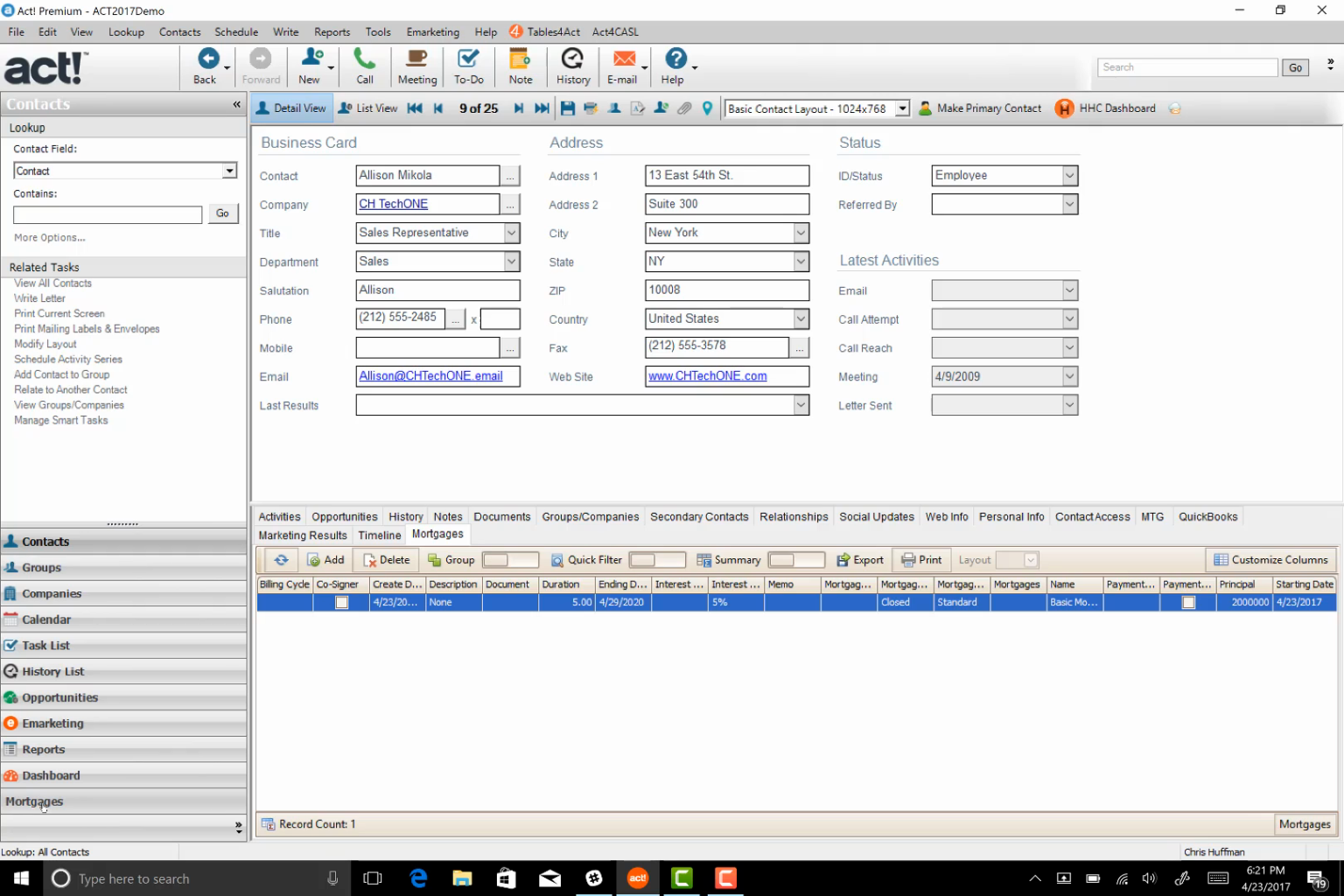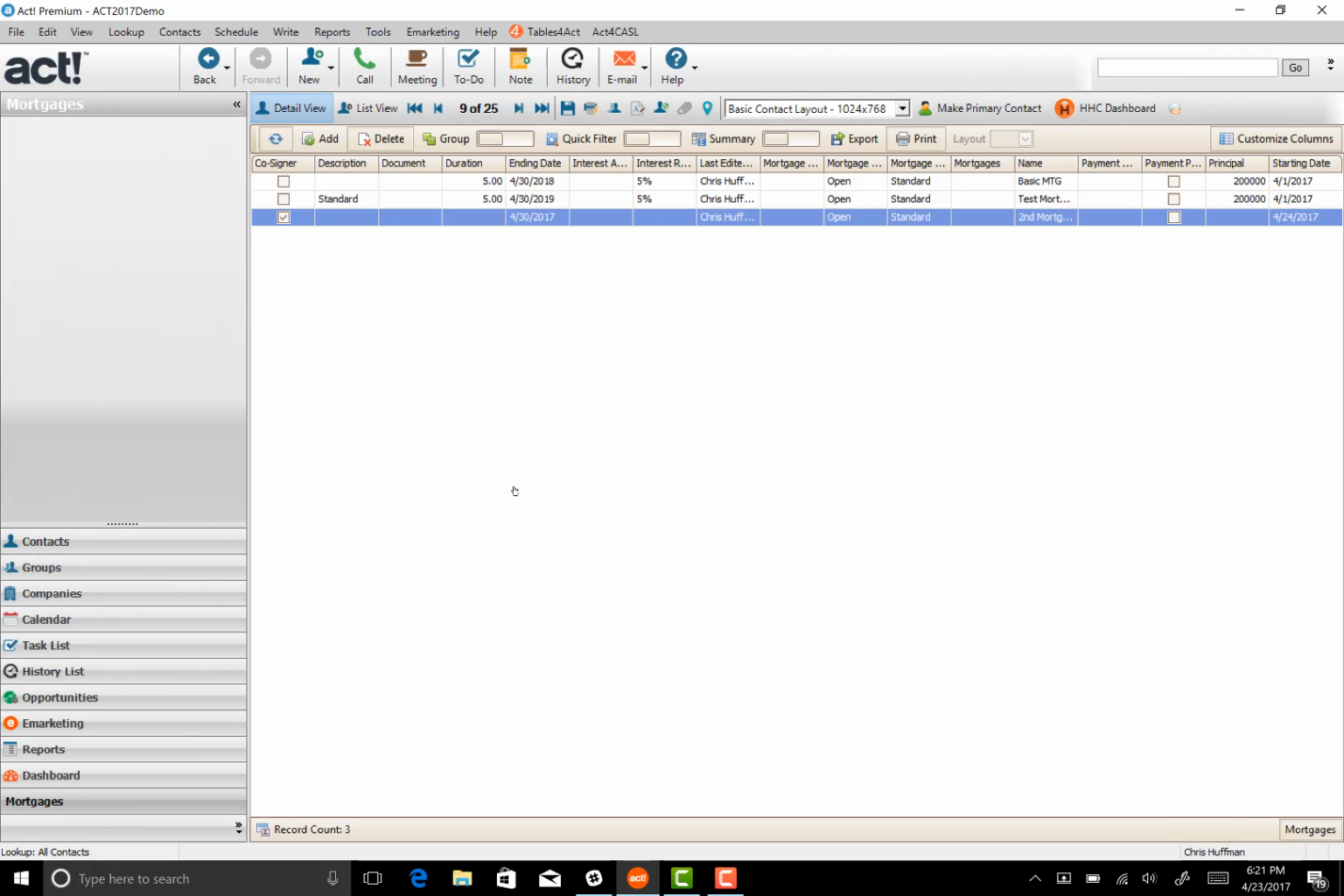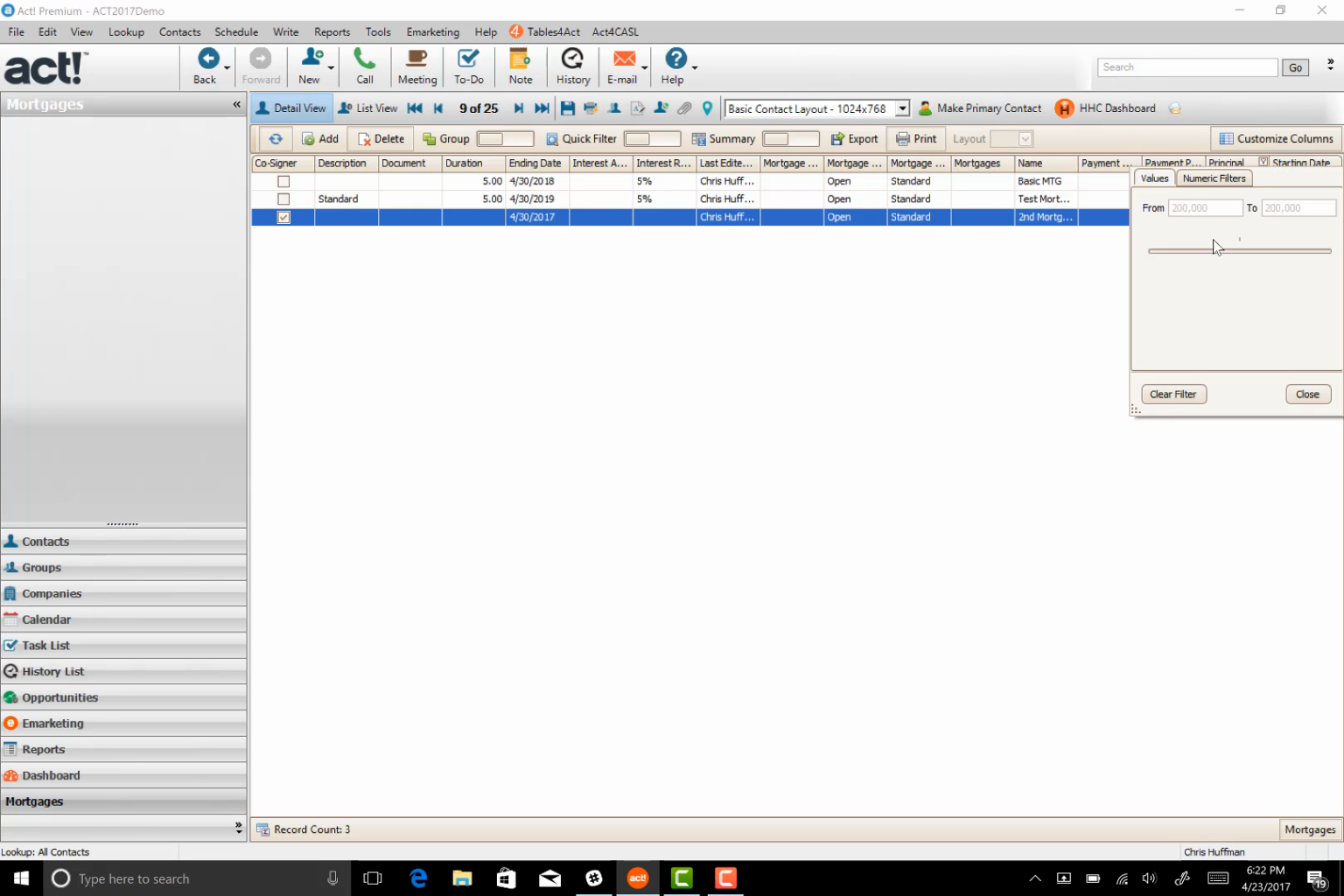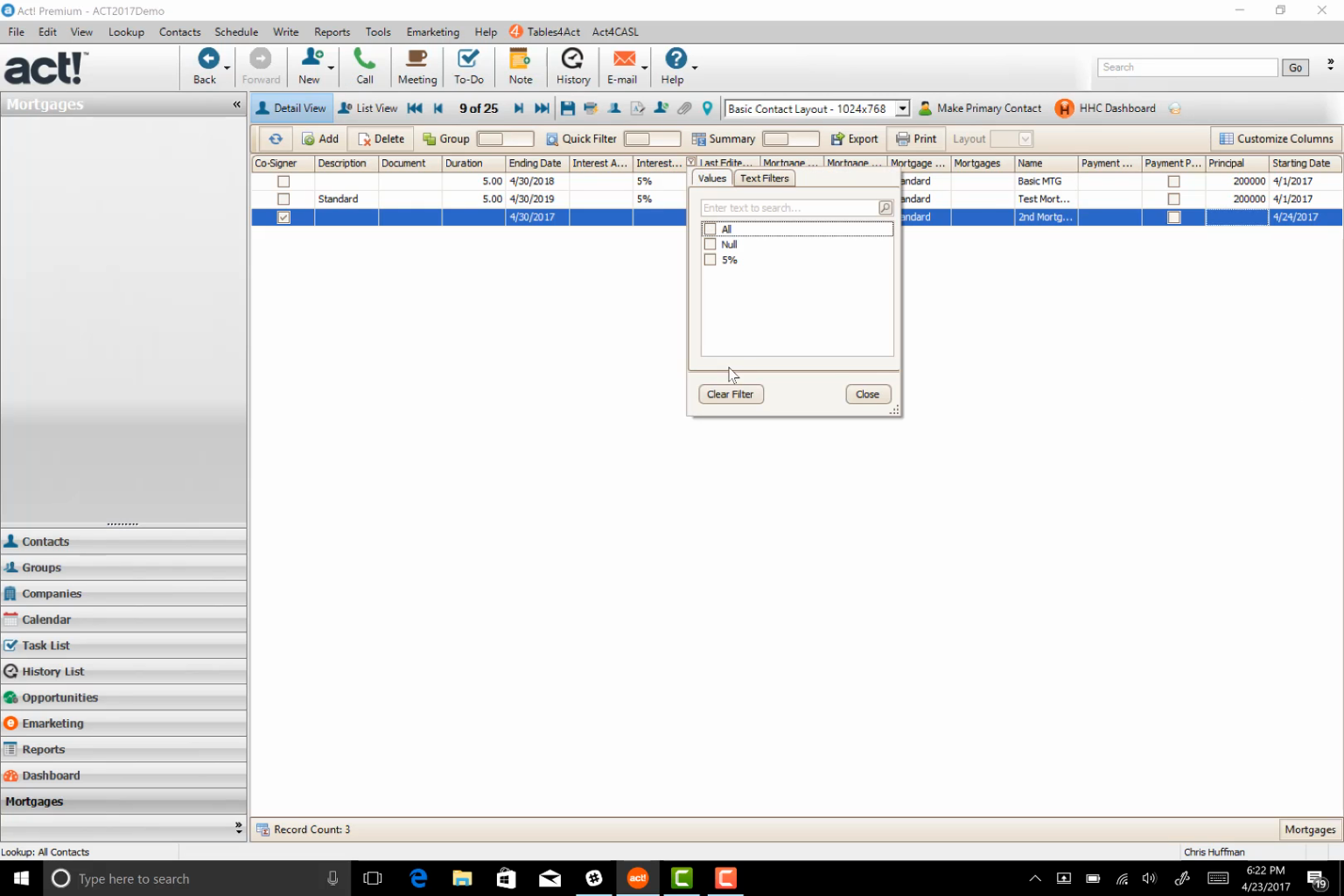Now, this may not seem particularly important on a single contact level, but if you go over here to the nav bar and click on mortgages, you get a global view of all the mortgages available here. Okay, so now what we can do, we can see here, and you've got all the abilities here to filter by each one of them. Okay, and let's go clear filter. Make sure that we don't have any other ones here. Clear filter.